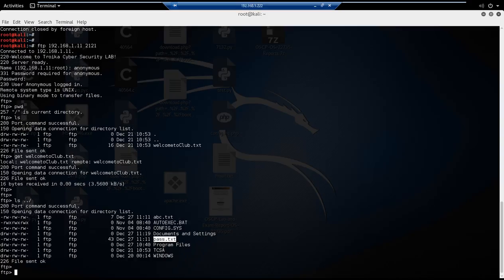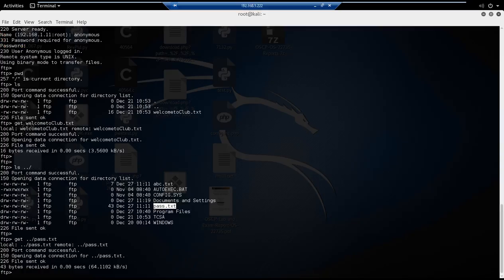To download a file from this directory we will use get dot dot slash, and then for example pass.txt looks interesting, so we can try to download that. The file has been downloaded. Now I want to see what applications are installed. Most of the time we should be able to see program files, and under program files we should be able to see what applications are installed.